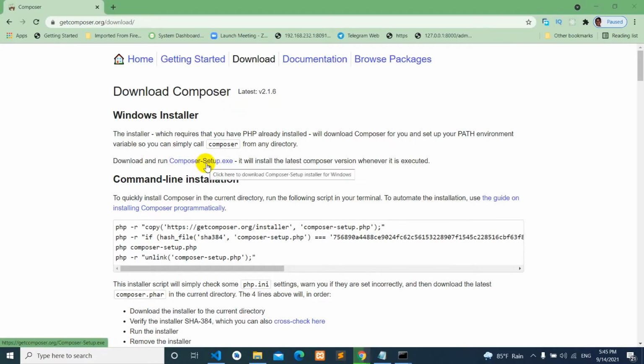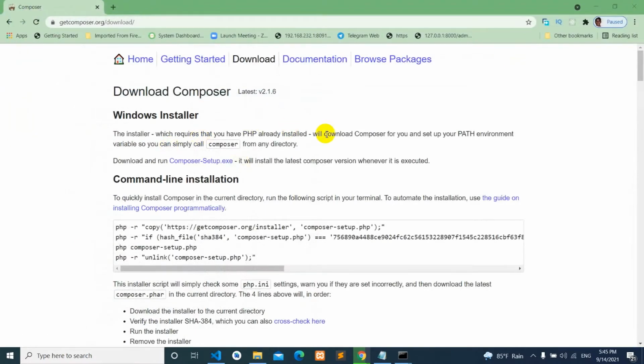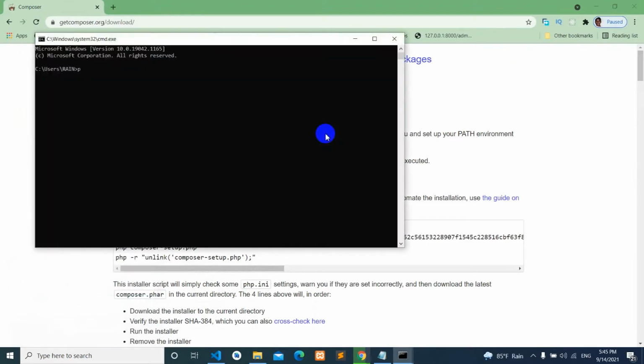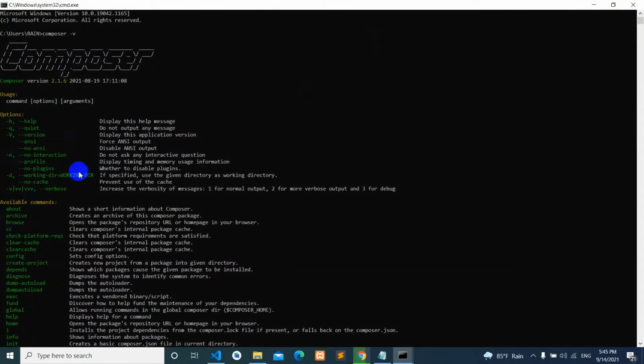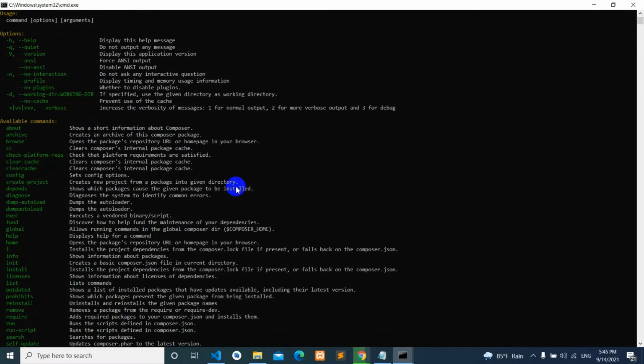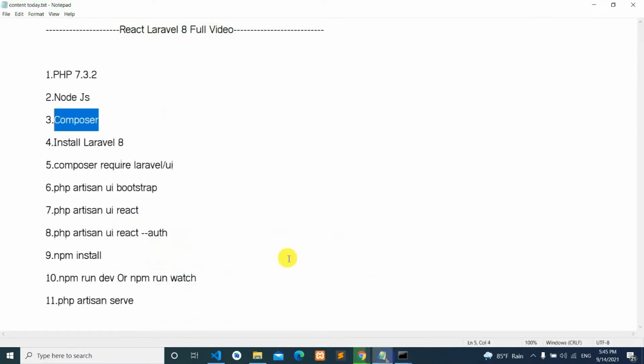When you complete the download already, please go to Composer and click to install it onto your computer. After the install is complete, we check the composer version. This is the version, and this is the command that we must know how to use in Composer. Now I go back to continue the content on installing Laravel 8.